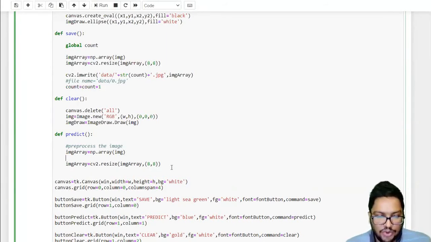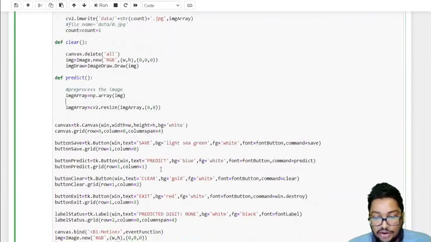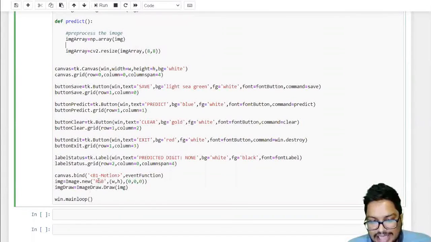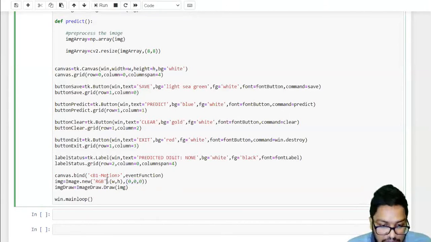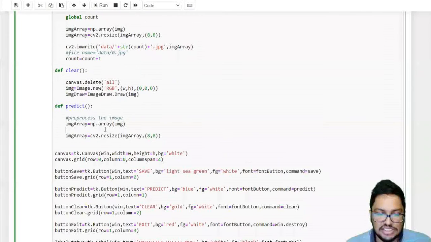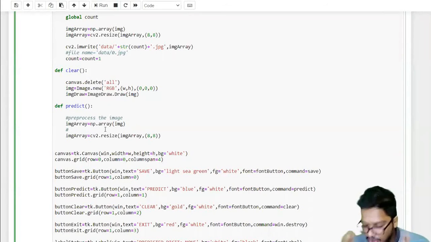Actually, we need to add another important thing. Can you remember that we declared this as an RGB image, right? I know that this is black background, white foreground. But the thing is, it's in the RGB format. This image object is in the RGB format, so you have to keep it in your mind. What we need to do first is convert it to grayscale. Don't get confused here.